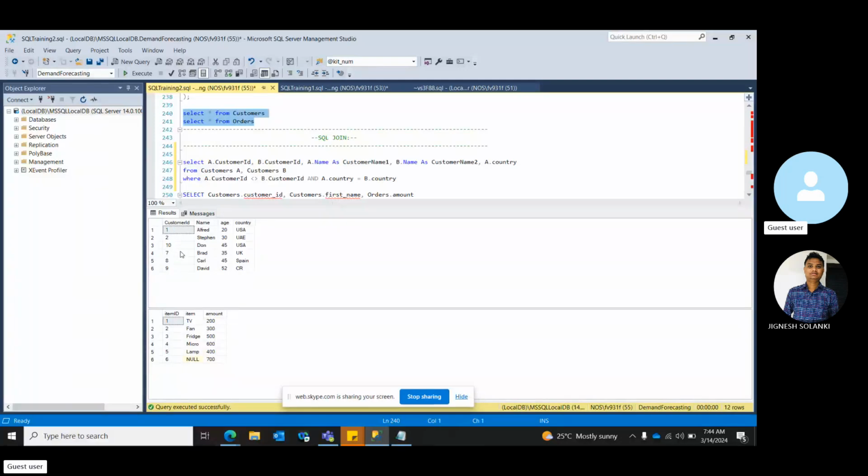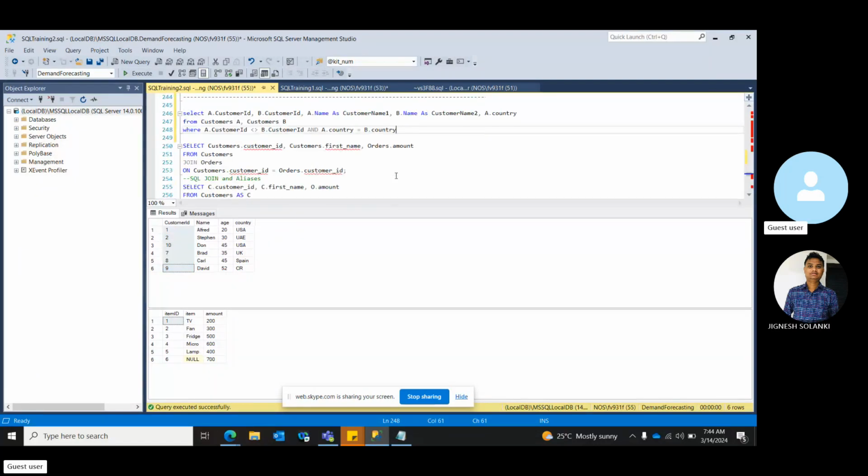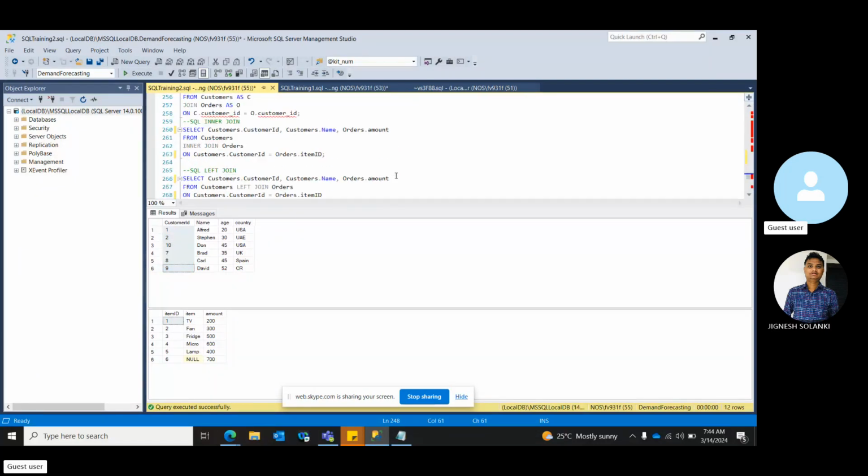See, 1 2 10 7 8 9, all I should see. For 1 and 2 alone I should see the item, TV and fan. The rest haven't bought anything, so just leave them empty. How will you do that? That you will do using left join.